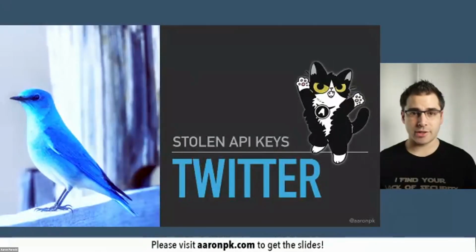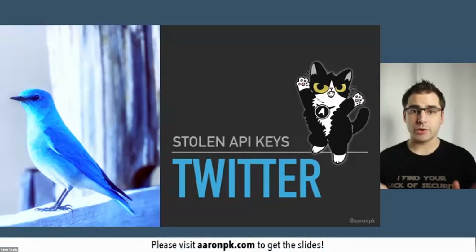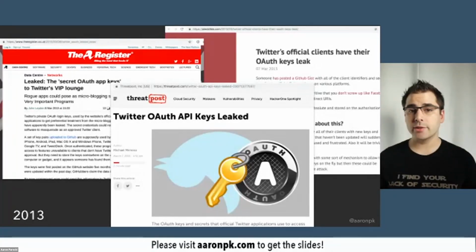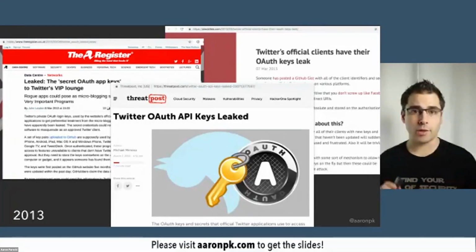So I'm going to start off with this one, which is well understood now. In fact, a lot of OAuth security has been based around the fact that this happened a long time ago, but it's a good place to start. So, Twitter. Back in 2013, there were a bunch of headlines about how Twitter's API keys were stolen or leaked, or whatever you want to call it.